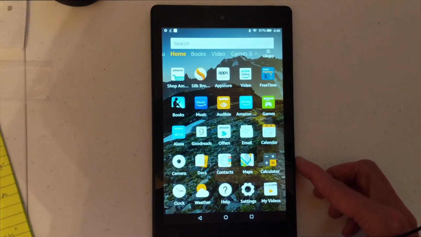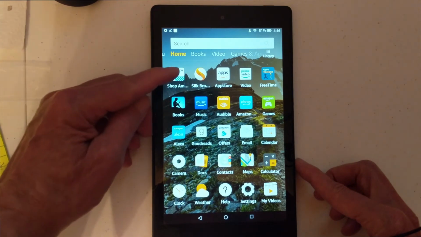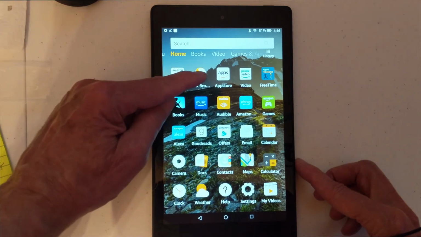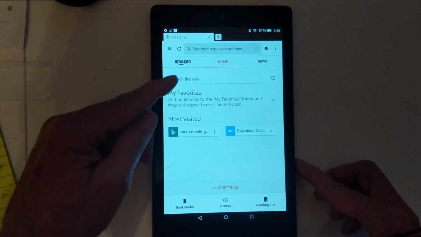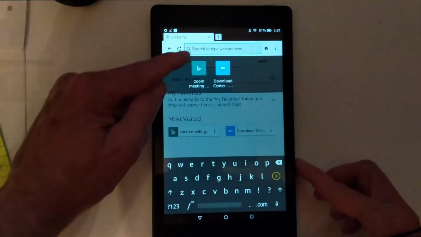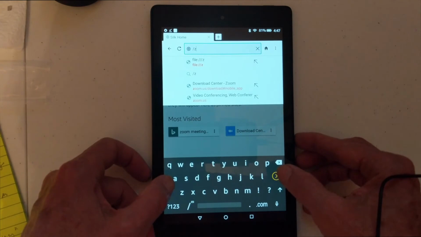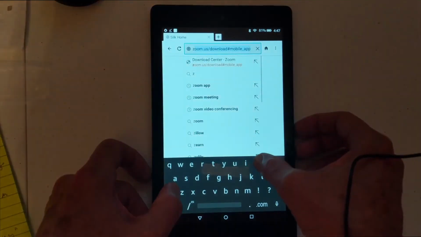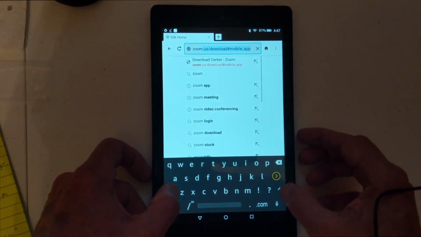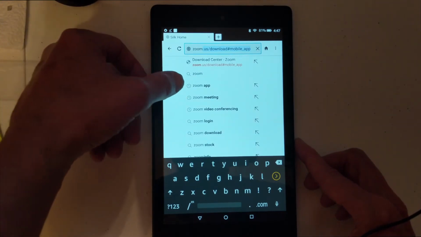to the home page. Now we're going to want to click on the Silk browser. That should be the second one in. It's the one with the stylized S. Click on that. And here we want to search for Zoom. So I'm going to make a mistake right off the bat. I'm going to type in Z-O-O-M. And it gives you a number of choices. And we'll go for the Zoom app.